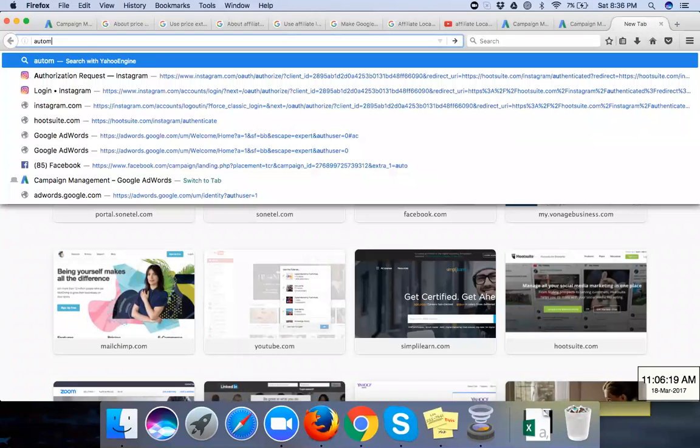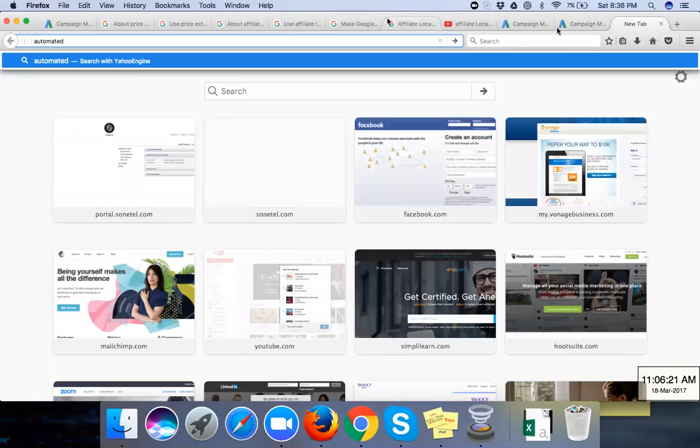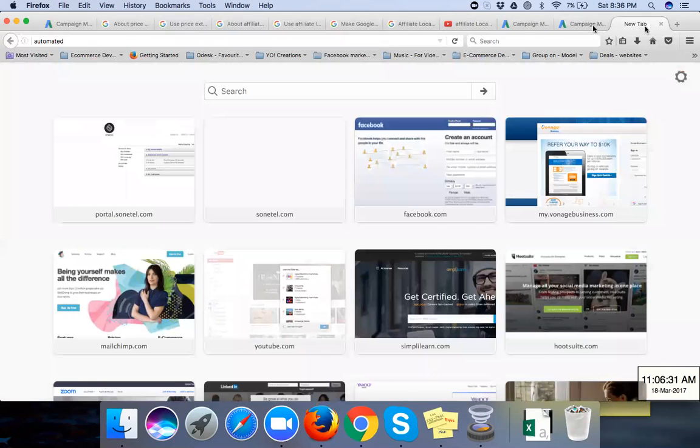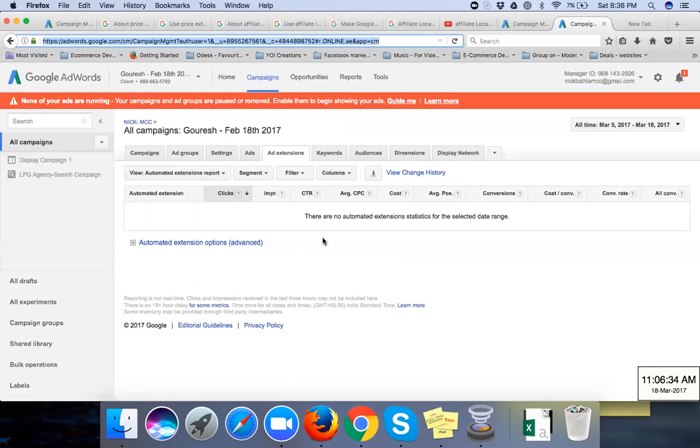So this is pretty much also a new extension, guys. Maybe launched across in the last 10, 15 days only. It's called automated extensions report. Let me just go ahead and review more about it. Does it say learn more about it? Not really. Automated extensions options, it says advanced. So show all automated extensions available for this.